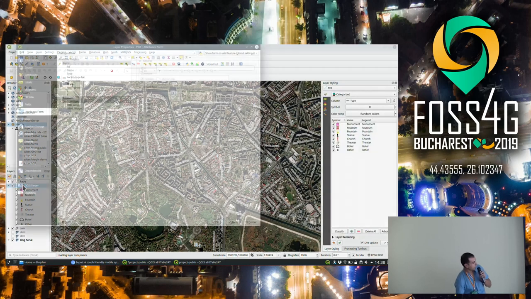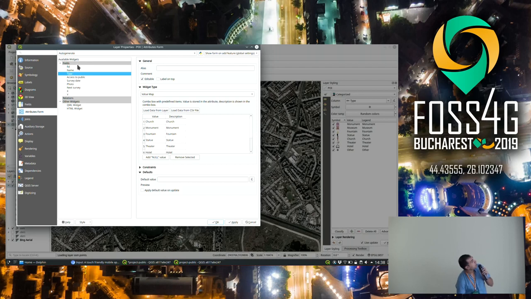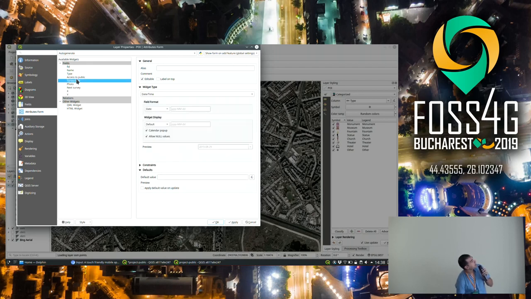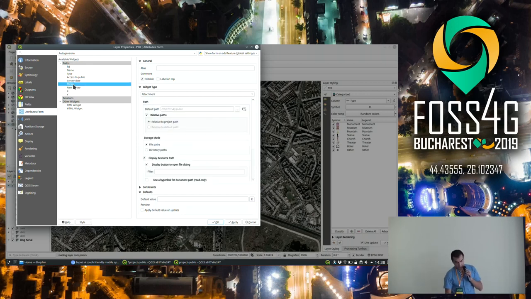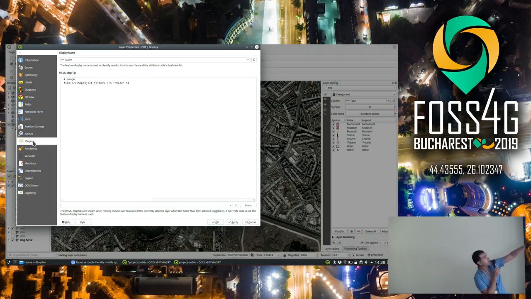The way I have set up the form, I can show you briefly. For example, FID, I've hidden it. Name is free text. Type is a drop-down menu. Access to public is Boolean. Survey date is a calendar. Photo is an attachment, so you can take a photo with your phone when you collect data. Next survey is a slider, and X and Y for the coordinates support a default value. So you put $x, and automatically when you collect a point, it will pick the X for that point. Also, there is some extra configuration under the display to show a Google Map-like preview of the feature when you tap on it. I'll show you shortly.